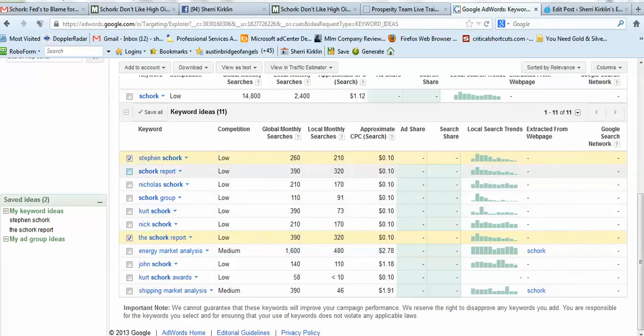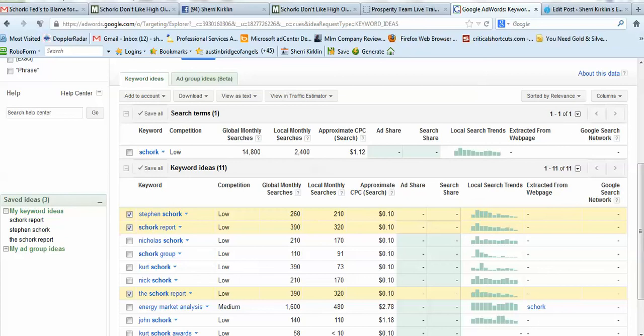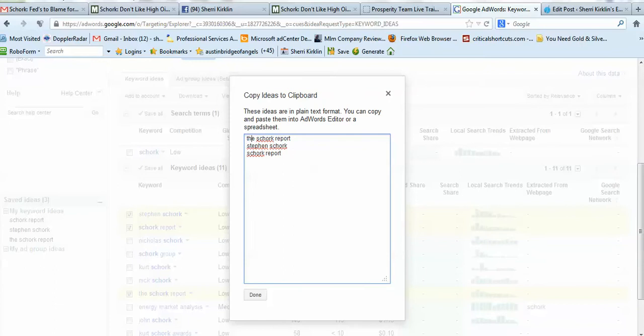Stephen Schork and Schork Report. I'm going to go with those three right there. And I can select them and then click View as Text, my keyword ideas, and I can get those right there and copy them.